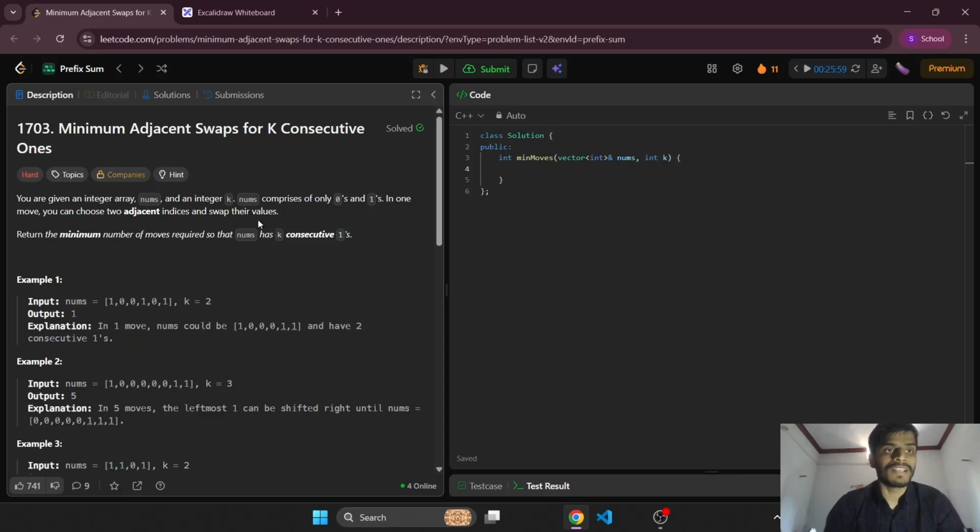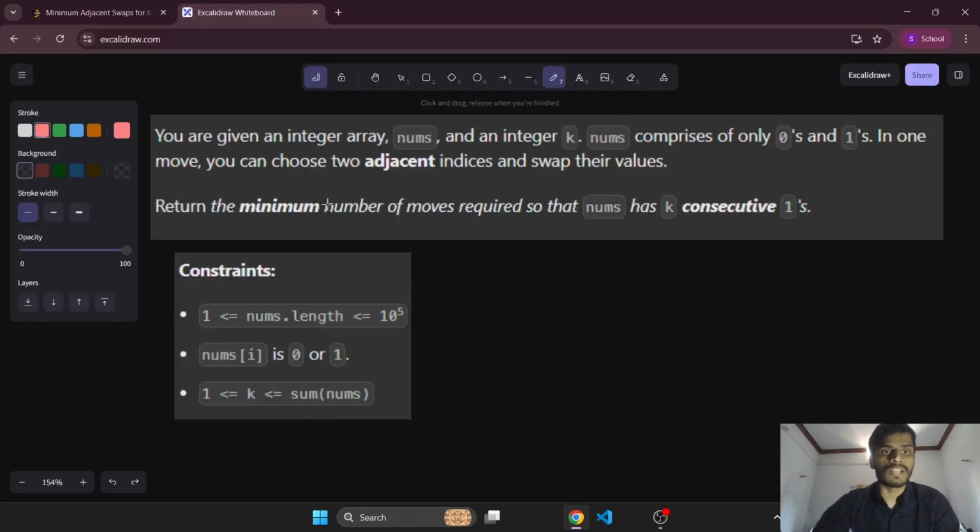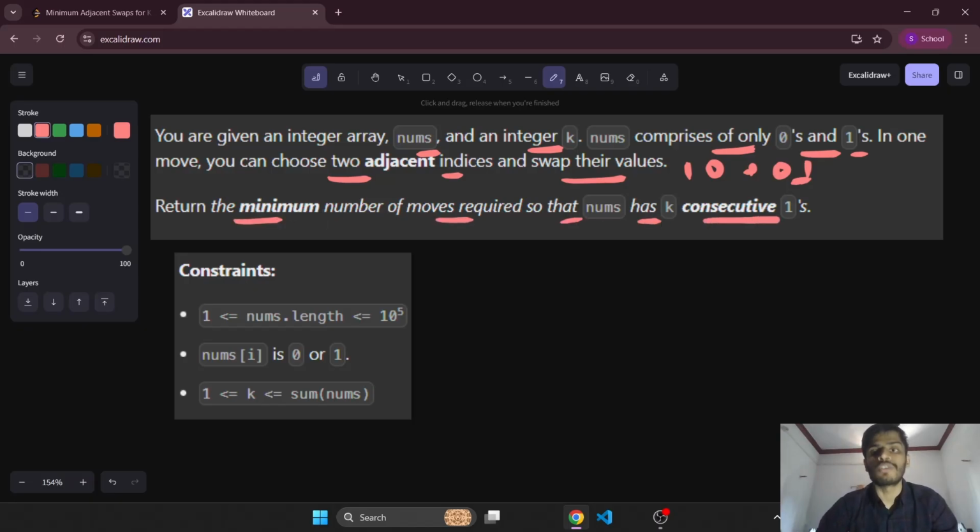Today we'll be solving this LeetCode hard problem, minimum adjacent swaps for k consecutive ones. The problem states that we are given an integer array nums and an integer k. Now nums is a binary array, meaning it comprises only zeros and ones. In one move, I can choose any two adjacent indices and swap their values. So if it was 1 0, I can make it 0 1. I need to return the minimum number of moves required so that nums has k consecutive ones.